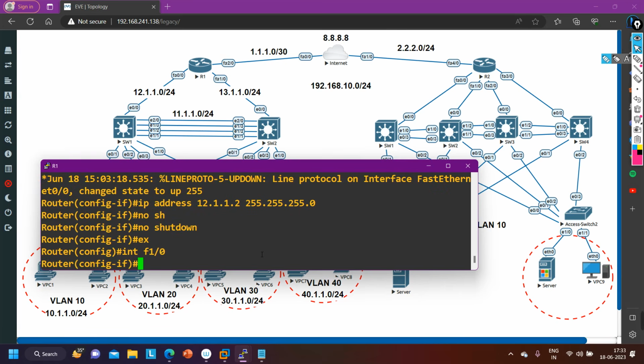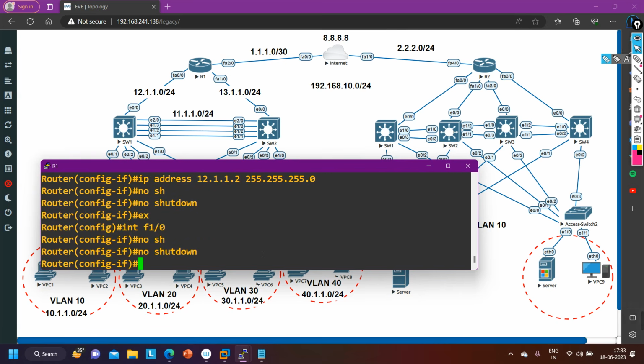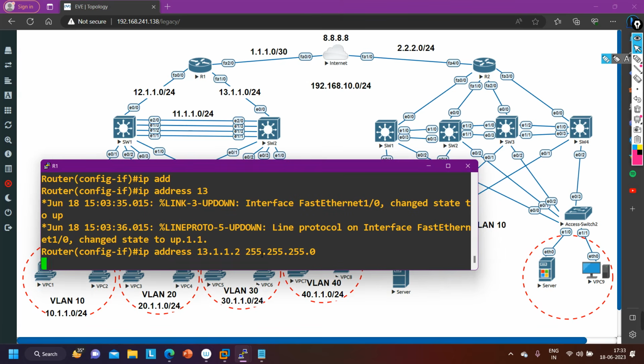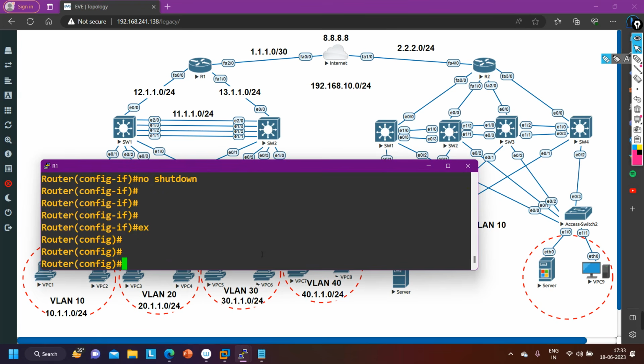This is connected with switch number 2. So here I am going to configure IP from 30 network. IP address 30.1.1.2 255.255.255.0, no shut. Done. Exit.